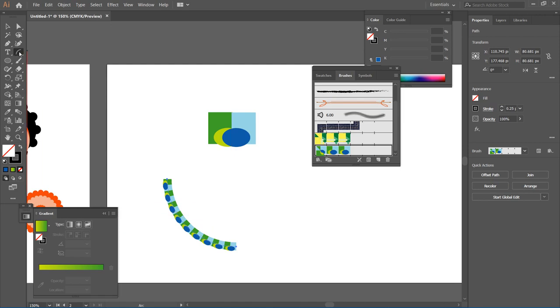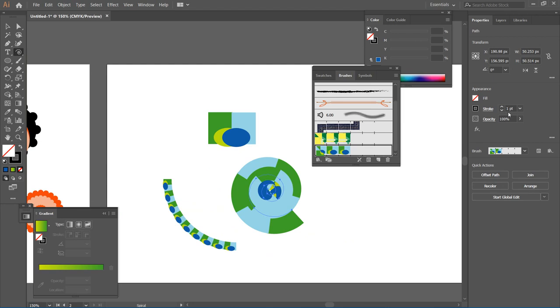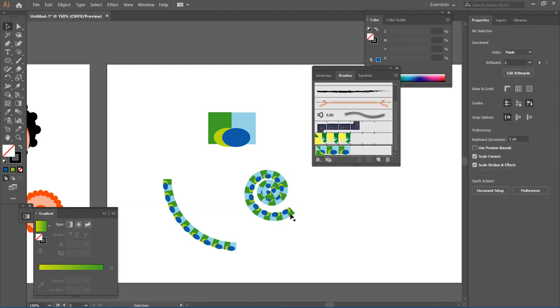You can pick any. So let's say I want spiral, and I draw. I'll just click on the brush, the pattern I just created. You can see the interesting shape or pattern that is being created here.